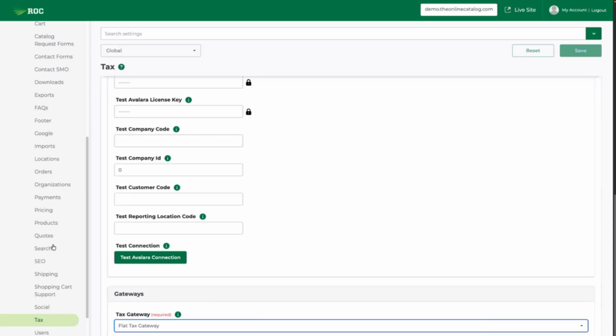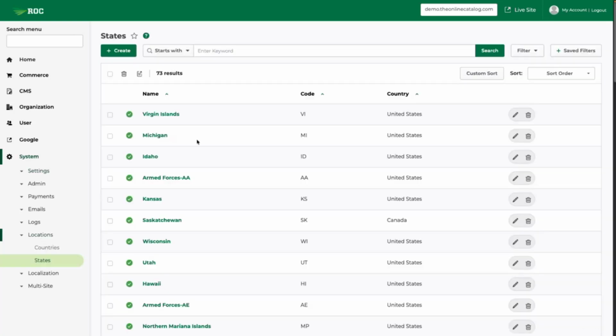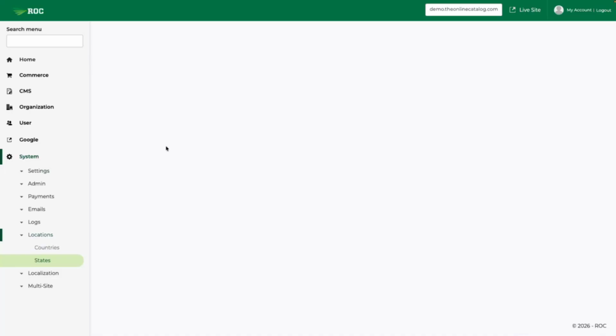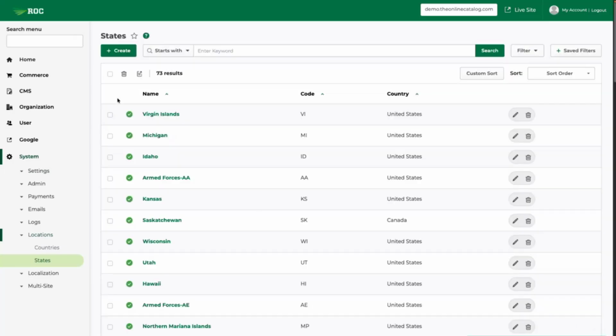Or optionally, you can enter state-by-state tax rates by going to System, and then going to Locations, and then going to States. And then here, you can specify a tax amount per state utilizing the tax rate. Please be aware that these are set up as percentages. So if you want to say it's a 7% tax rate, you want to make sure it's a 0.07 tax rate. This will give a 7% tax rate for Michigan, for example.